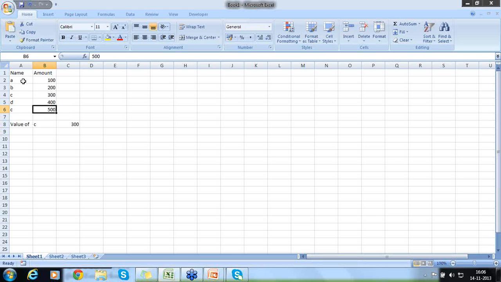Another important thing on the lookup is you have to sort. Sorting is very important whenever you are doing a lookup. For example, generally this is not allowed.